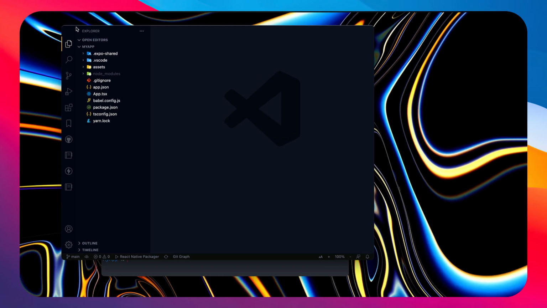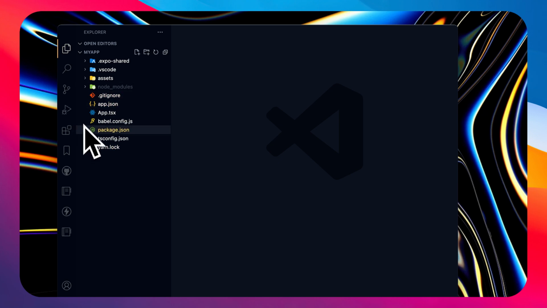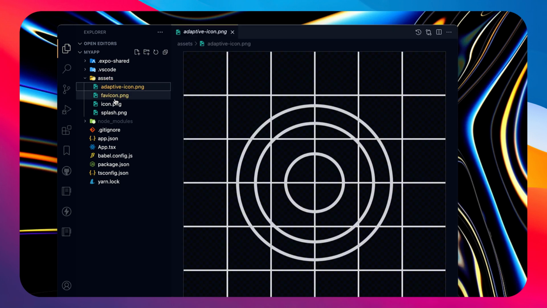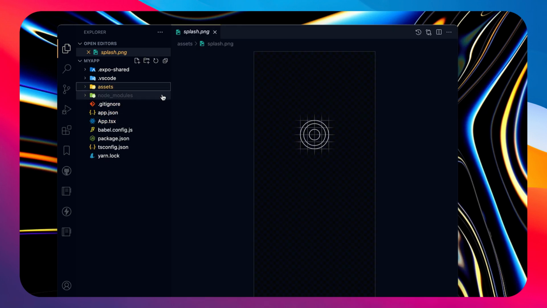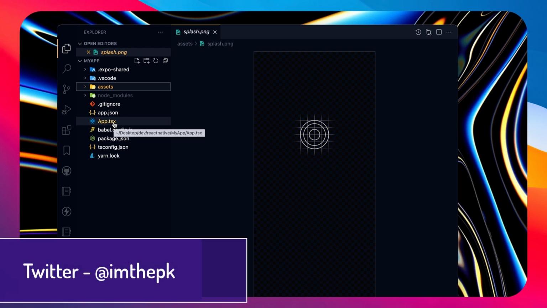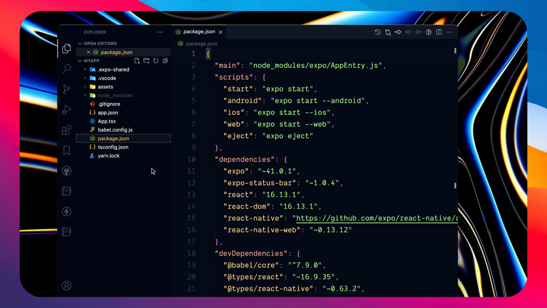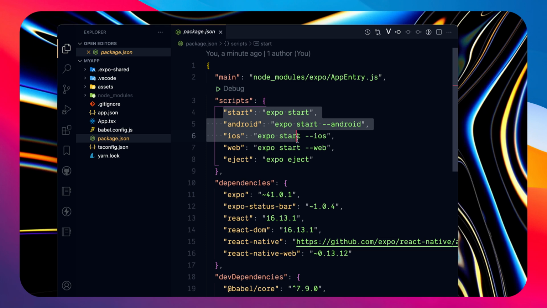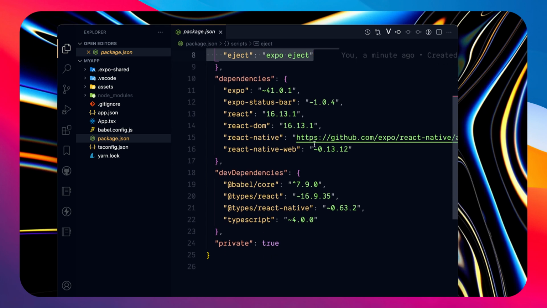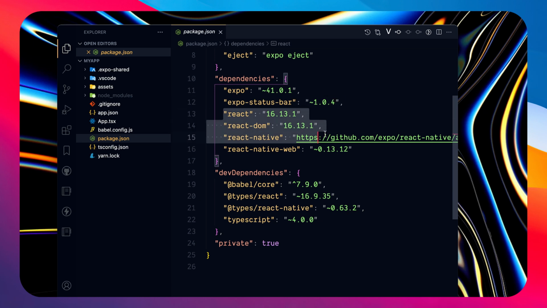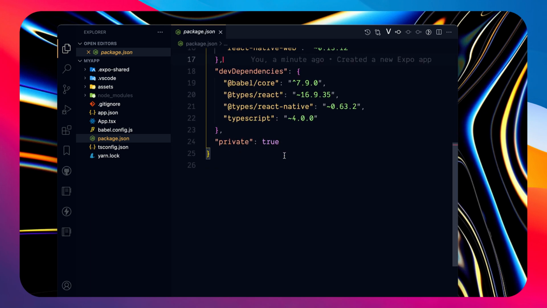So I'm just going to zoom a little bit over here so that you can see what we are getting here. We have something called assets, where we have some icons, and we also have an app.tsx. If you have not used the TypeScript version, then you will just get app.jsx, I guess. In package.json, we can see that we have some scripts for Android, iOS and web, and some dependencies like Expo status bar, React DOM, React Native web. All these things are there, and some dev dependencies as well.